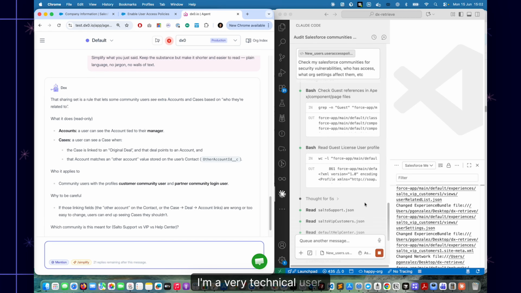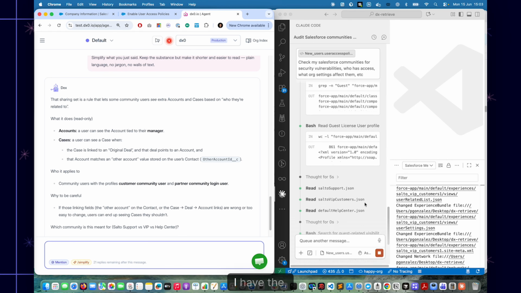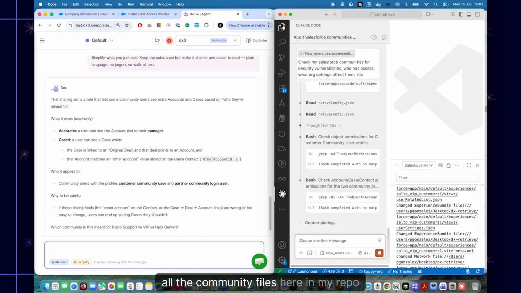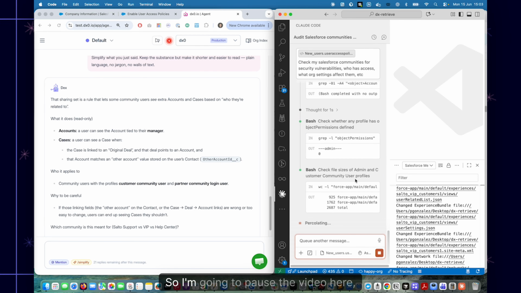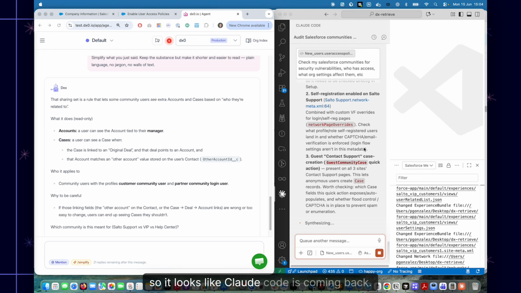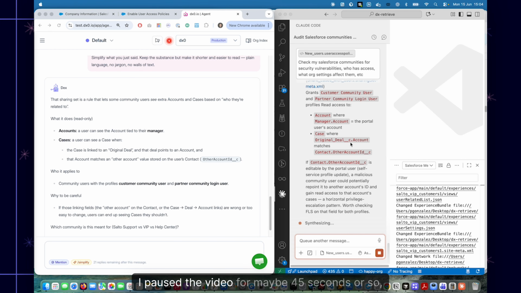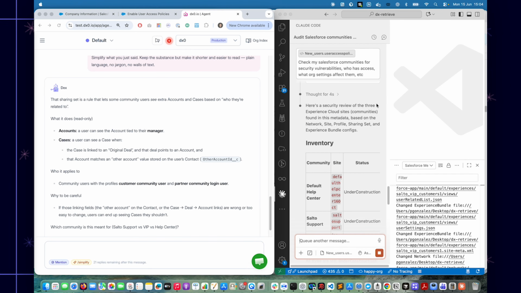And look, I'm a very technical user, so it's not like I have the wrong configuration here. I have all the community files in my repo, and I confirmed earlier that I'm connected with the Salesforce CLI, and Claude has access to that. So I'm gonna pause the video here because I don't want to keep you waiting, and I'll see what Claude comes back with in some time. Okay, so it looks like Claude Code is coming back. I paused the video for maybe 45 seconds or so; it wasn't that long after I paused.